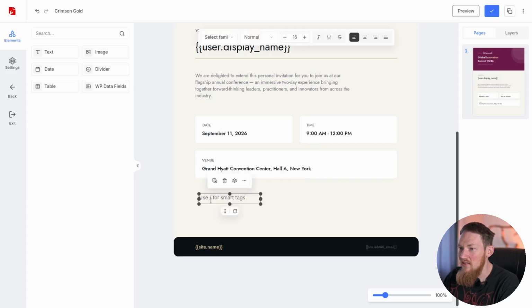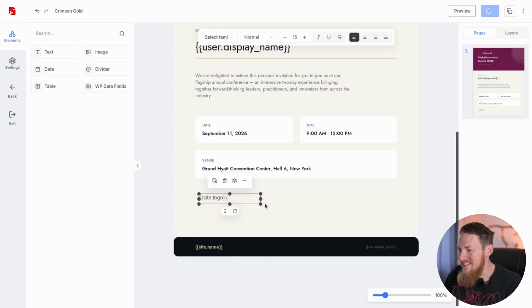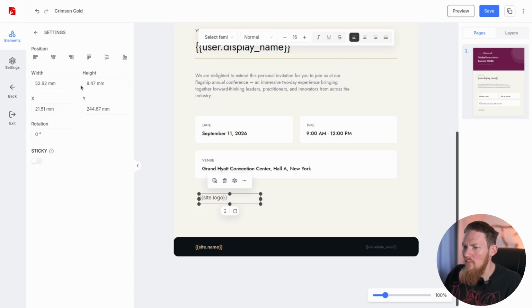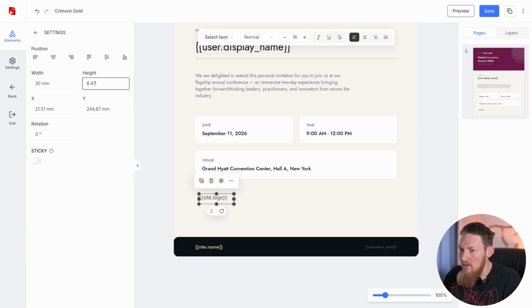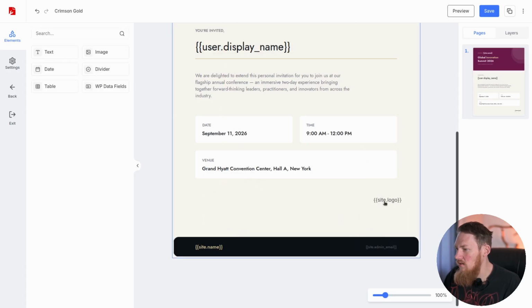So if we have this WP data fields with a /, we got placeholders here. So we have title, content, etc, etc. So we can, for example, add the site logo. And this is a little bit weird at first because you don't really have a preview here now of the site logo. And what we can do is, if we go on more settings, we can specify the size of the logo then. So let's say 30, and this should give us the site logo then down here.